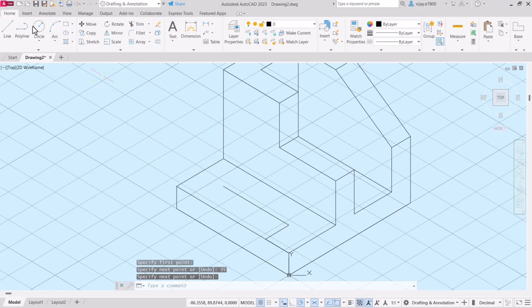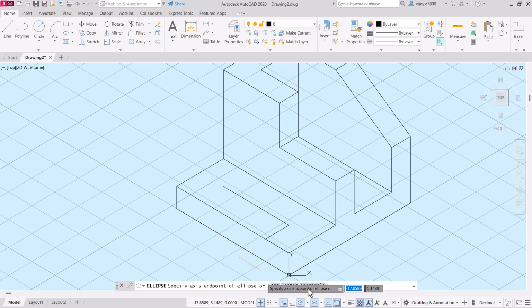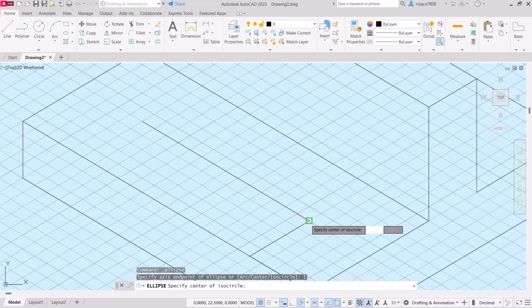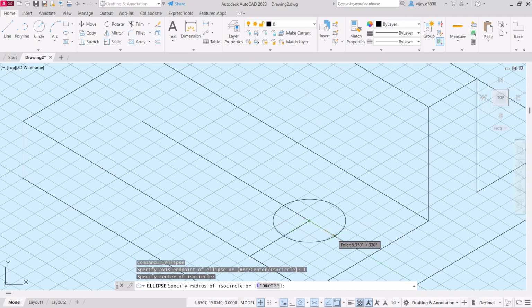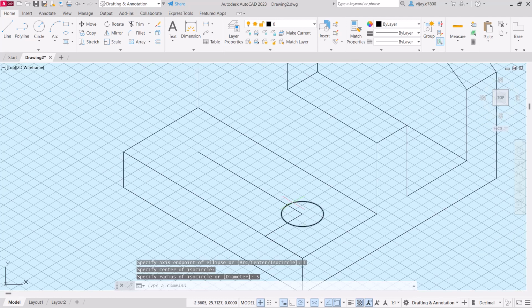Now to draw a circle in an isometric drawing, you will have to use the ellipse command. Okay, so use the ellipse command, use isocircle, and then specify the center of this isocircle, this one, and what is the diameter or radius of this isocircle. So this one is basically 5 is the radius. Okay, so radius is 5, enter. So you have drawn this circle.